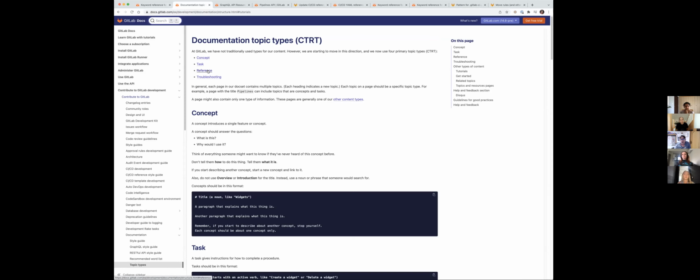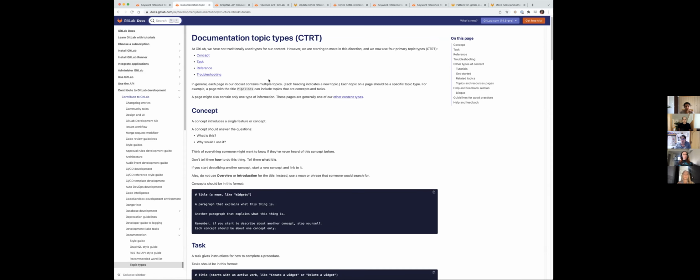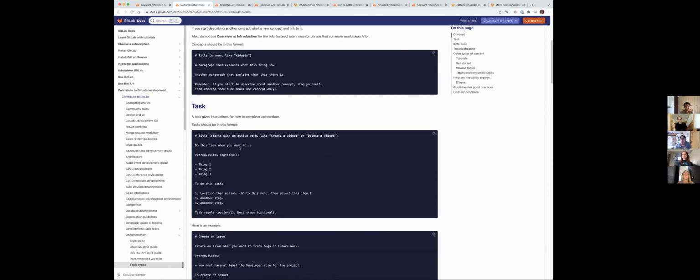Right now, what we're working on in the technical writing team is identifying specific tasks on different pages and documenting tasks in a certain way, such that here's your task, like create a widget, delete a widget, do this thing, and here's what you need to be able to do it, and here's how to do it, step 1, 2, 3.